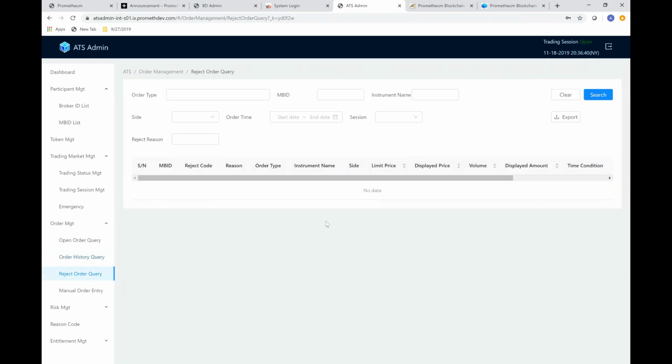Reject order queries. This just shows all the rejected orders depending on the time of the sessions. Everything is the same here. You could search by different parameters. You get a lot of details about pretty much all the details related to any rejection that's here, including the displayed amount, the time condition, the session, volume, display price, side, instrument name, pretty much everything.